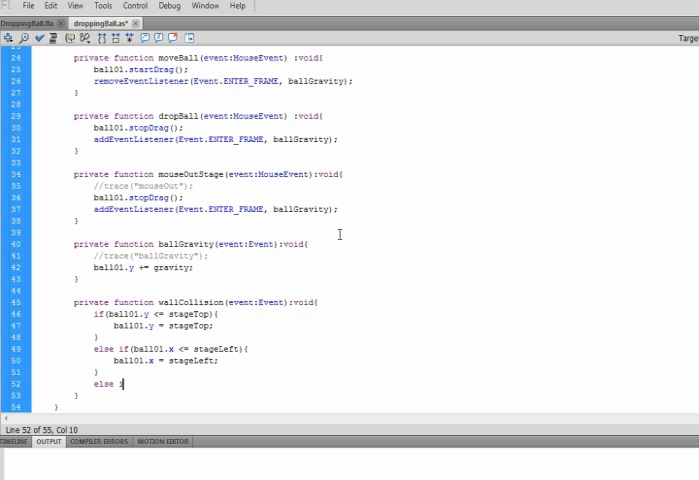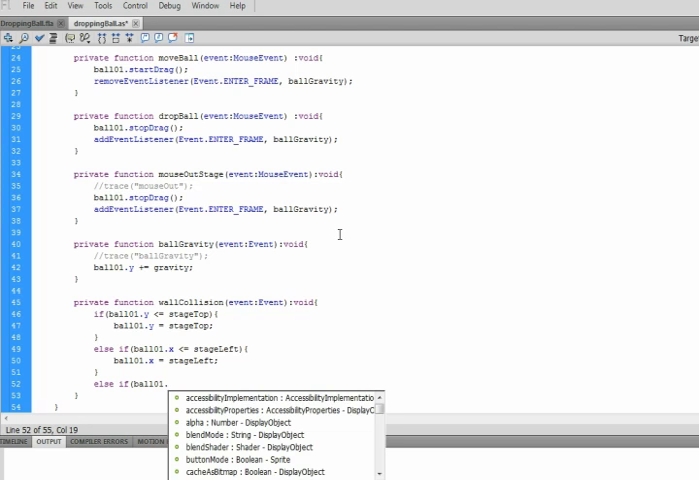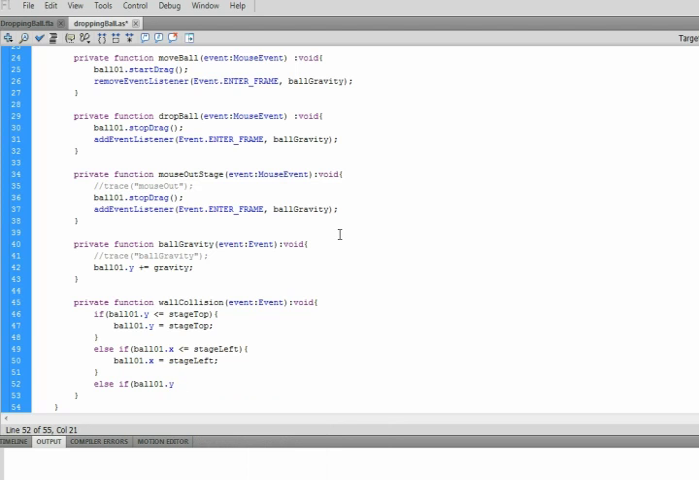Our stage right and stage bottom are a little trickier. Since ball 01 is aligned to the upper left corner, we will need to subtract the width and height from the stage's width and height in order for the ball 01's X and Y vertices to detect the collision in the correct place. We will be detecting if the ball 01's X and Y vertices are greater than or equal to the stage's width minus ball 01's width or stage's height minus ball 01's height.